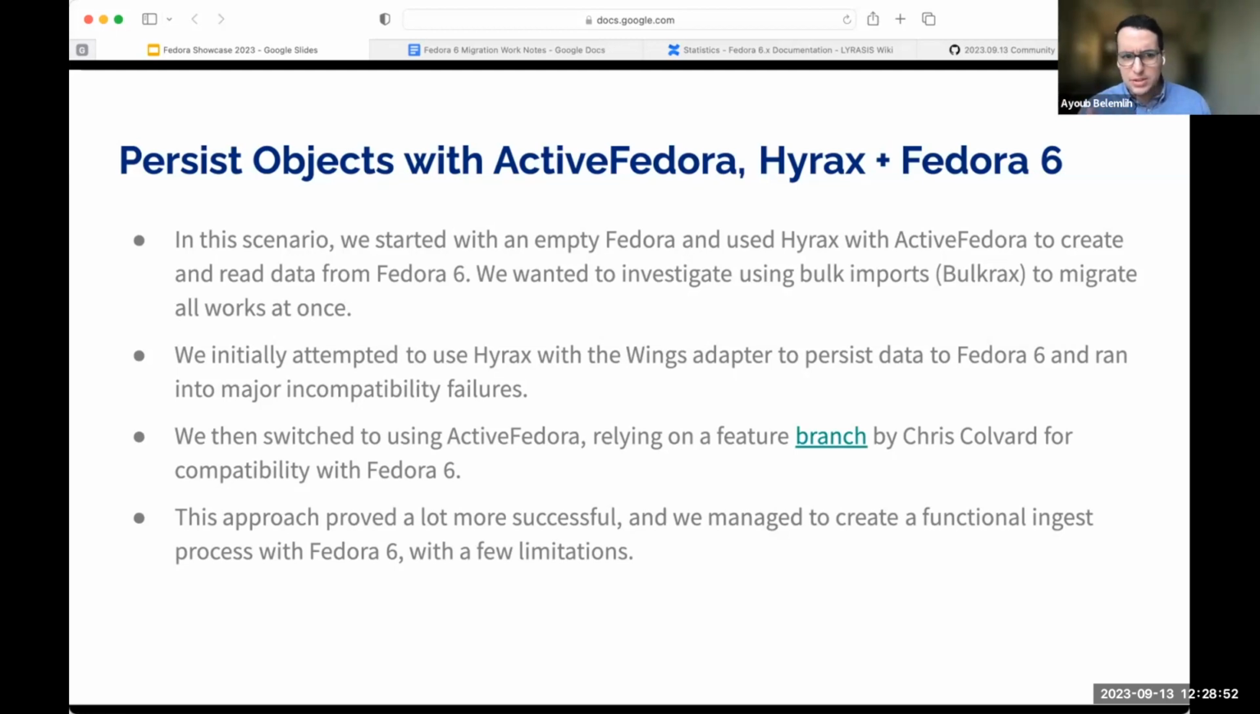So we initially attempted to use Hyrax with the Wings adapter to persist data to Fedora 6. And we ran into major incompatibility failures. And that was pretty much our sign that relying on Valkyrie and Wings with the Active Fedora adapter to be able to communicate with Fedora 6 was not going to work.